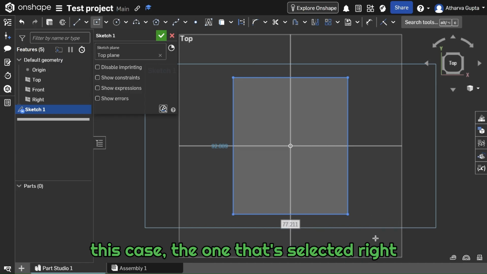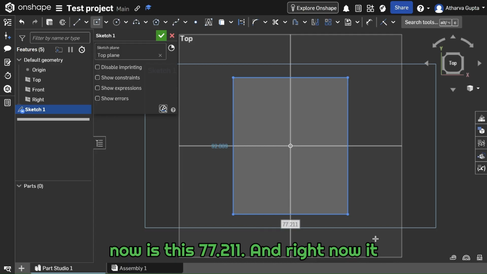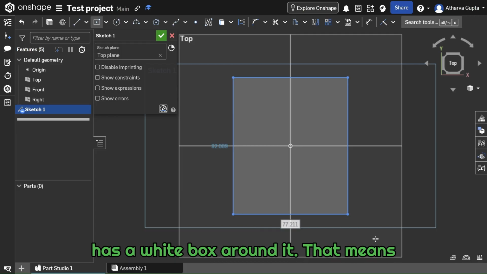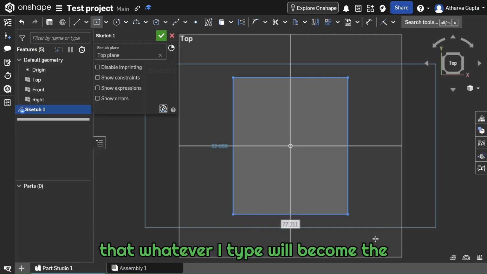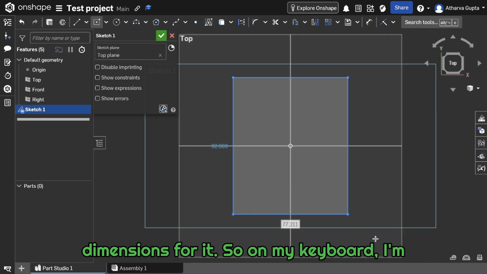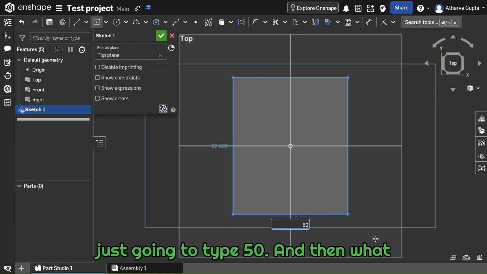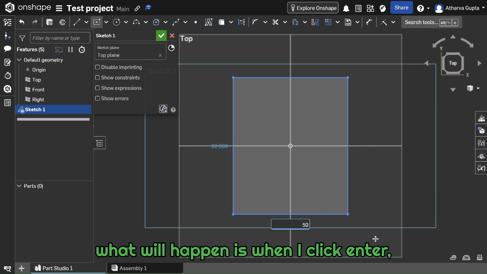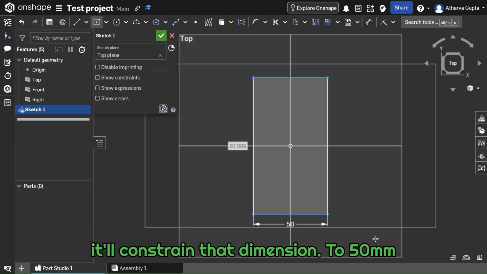In this case, the one that's selected right now is this 81.315, and right now it has a white box around it. That means that whatever I type will become the dimensions for it. So on my keyboard, I'm just going to type 50, and then when I click enter, it'll constrain that dimension to 50 millimeters.